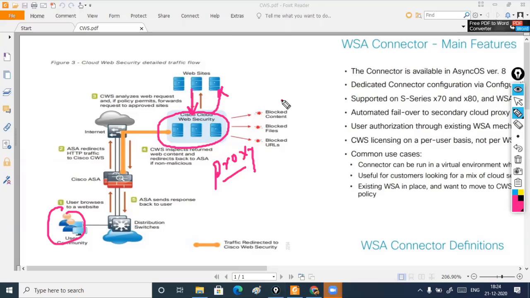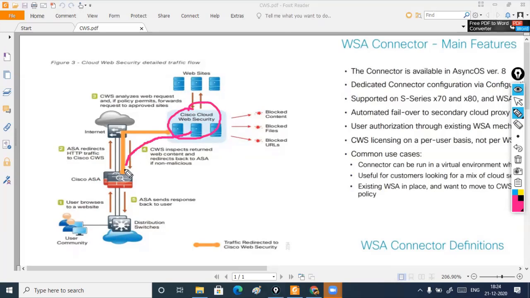It will check against content filtering, file filtering, URL filtering, or whatever type of policies you have implemented on this cloud web security. It has to pass through all those policies. If the returning packet is fine and nothing is blocked here, the reply will come back to your firewall and the firewall has to reply back to your users. So this is how the entire content filtering or URL filtering happens based on your cloud web security.